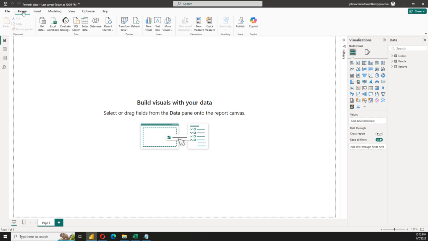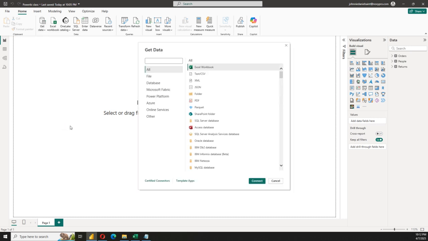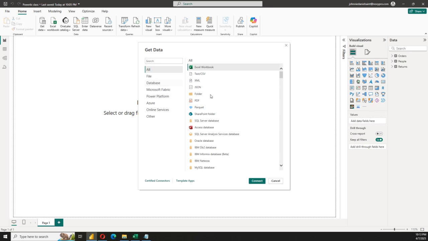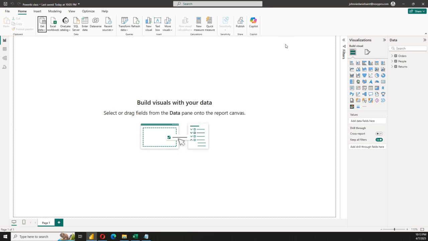If you look at this home tab, you have get data. Here you can get data from these platforms. You can see more. There are thousands of places you can get data from. That's under the home tab: Excel, OneLake, SQL Server, enter data.